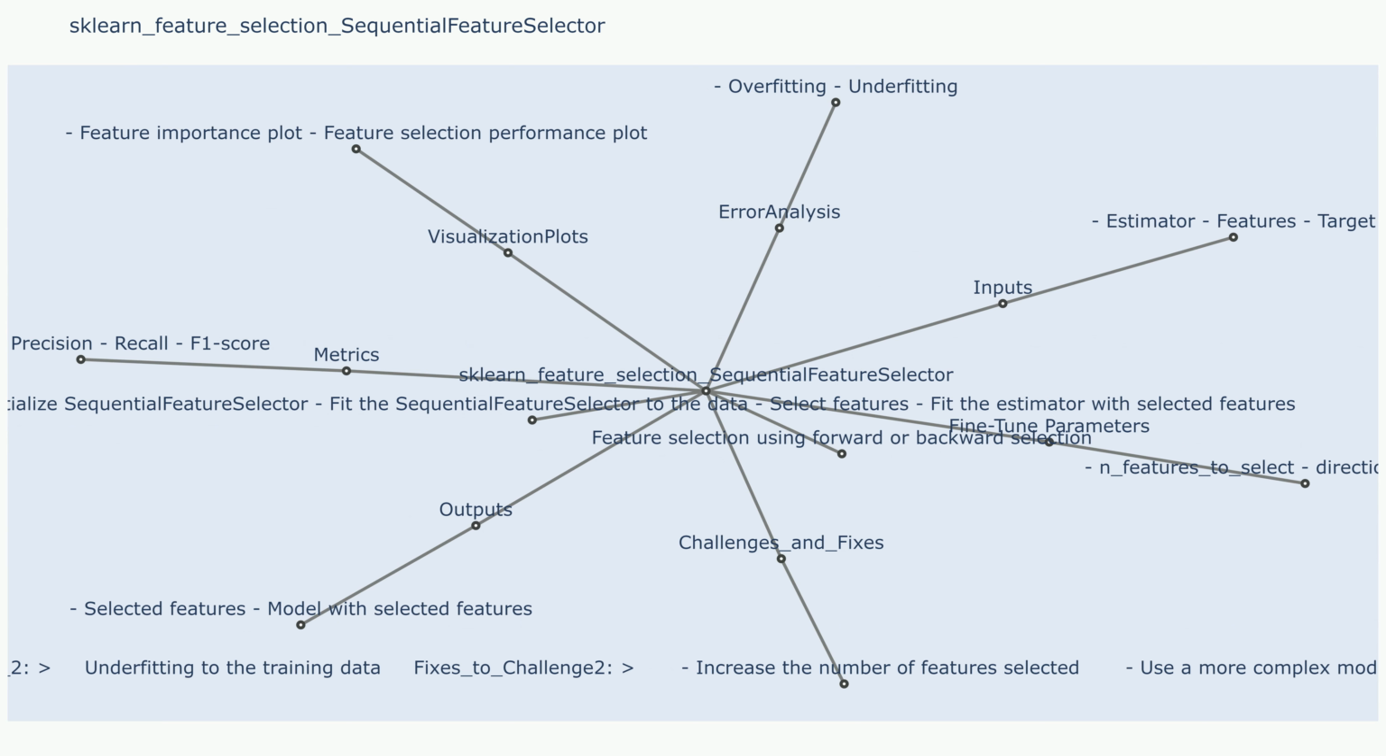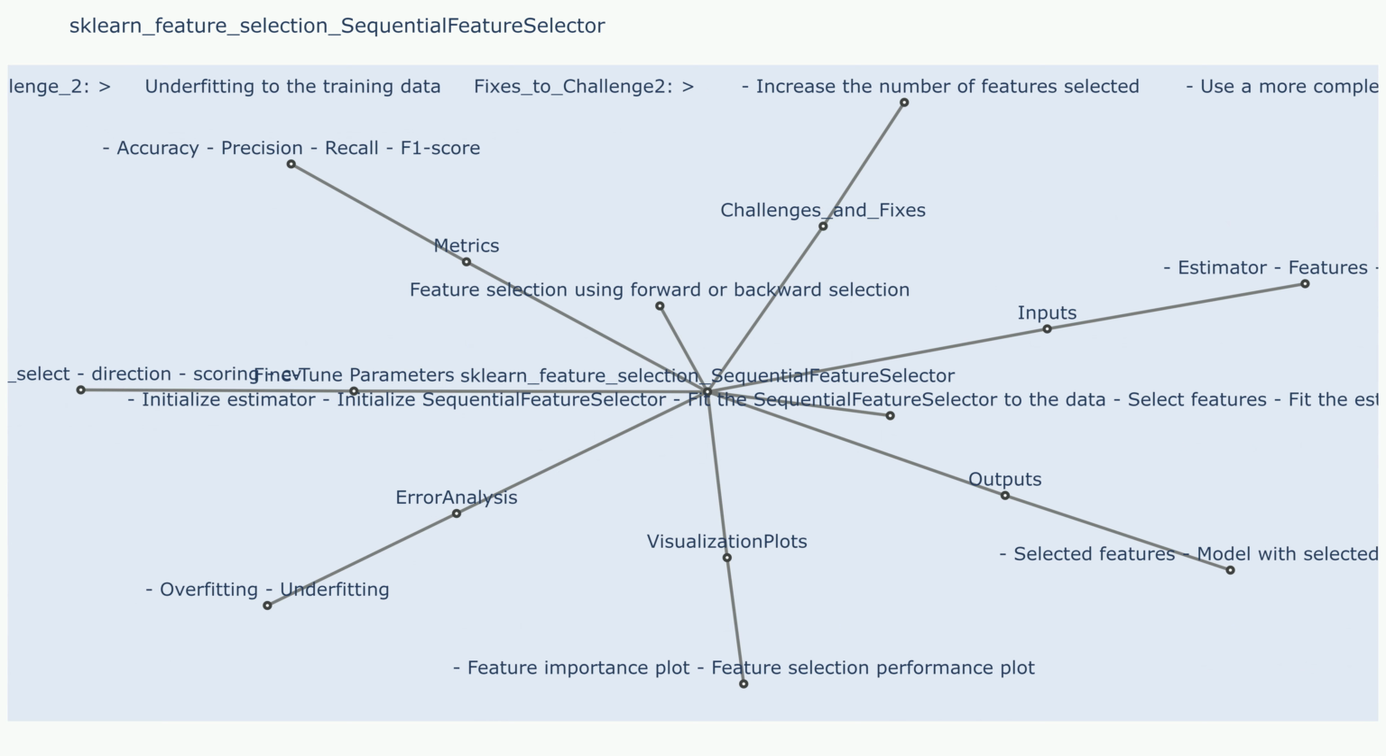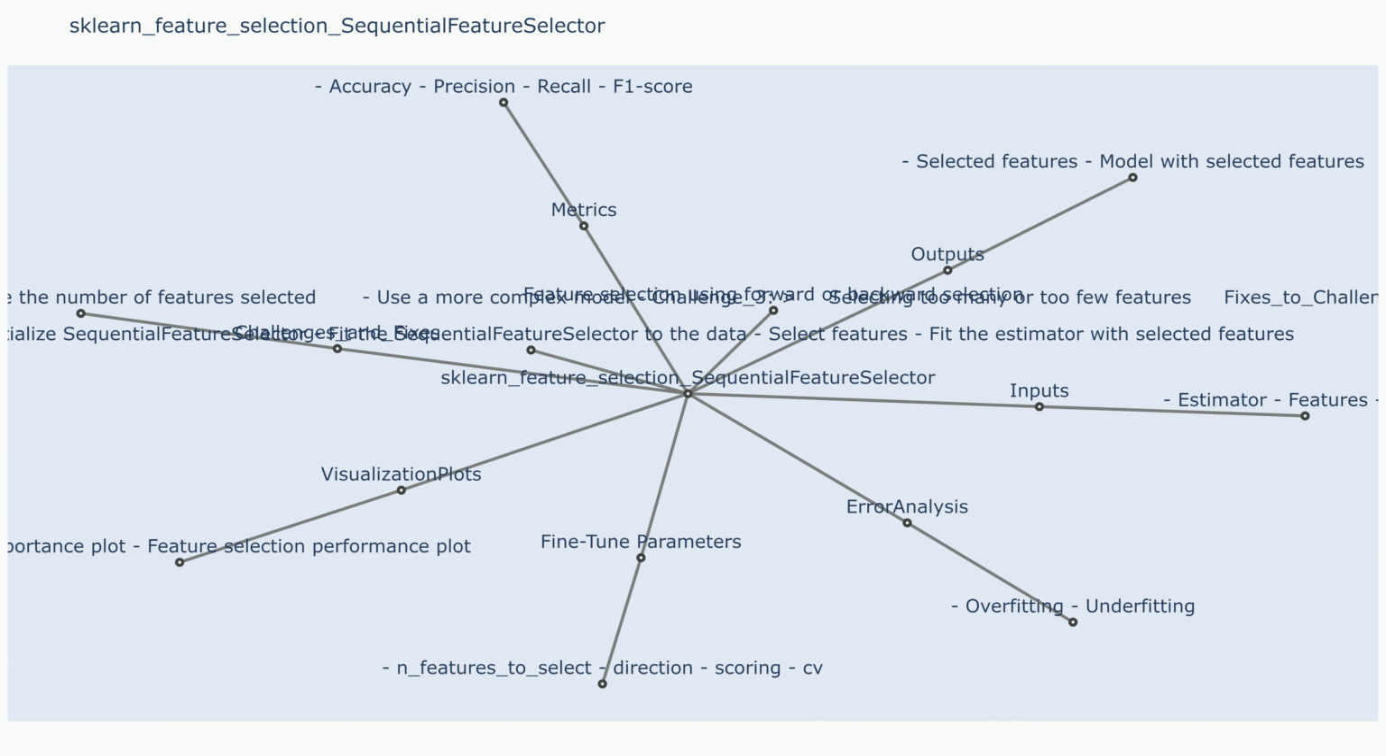Challenges and fixes. Challenge 1: overfitting. When the dataset is small or noisy, the selection process might lead to overfitting. Sample use case: a dataset with a small number of samples and many features, where the scoring function is highly sensitive to noise. Fixes. Increase the number of folds in cross-validation. Use a regularization technique in the estimator, e.g., L1 or L2 regularization. Perform feature selection on a larger dataset or use techniques like bootstrapping to estimate the uncertainty.